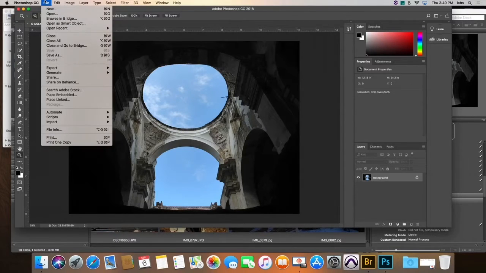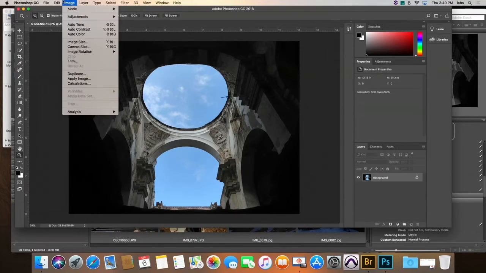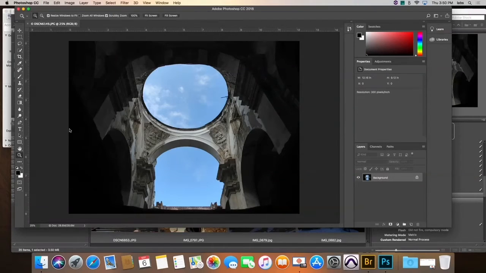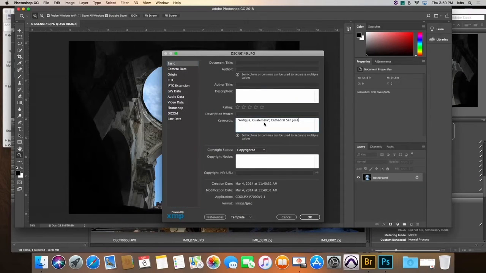That information is also available under File and then File Info. So this is another way to check your file properties if you're already in Photoshop. If I click on File Info, you can see that right in the middle of this page is keywords. So it says Antigua, Guatemala, Cathedral, San Jose. It has copyright. And if I had entered anything about my contact information or my copyright limitations, which might be significant if you're using Flickr for hosting your images, then all of that can be embedded here.